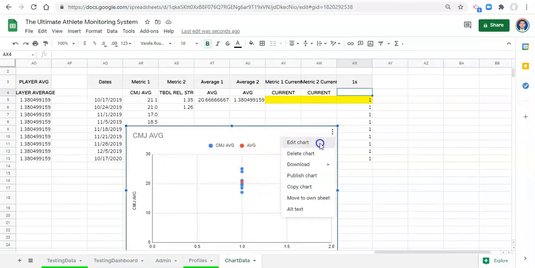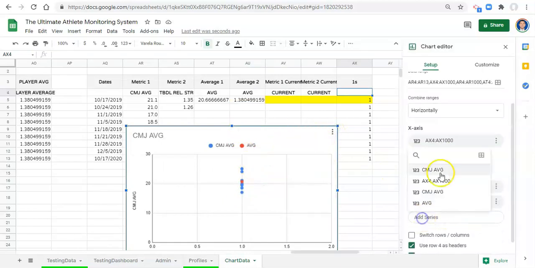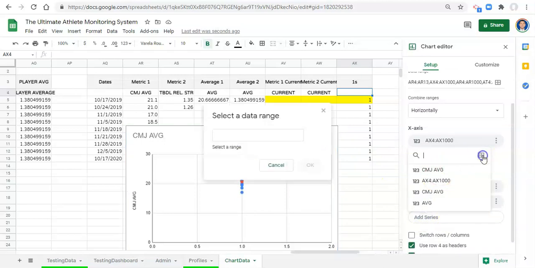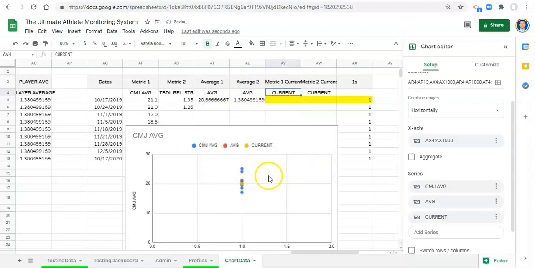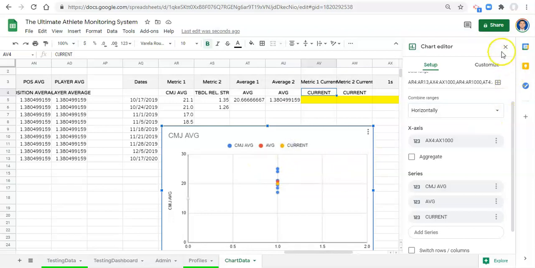And if we edit the chart again and add another series, click on select data range, and we select current for metric 1, which is AV4 colon AV, and click OK. Now we have the current value as well. Great. Now I'm going to work on styling this chart a little bit.